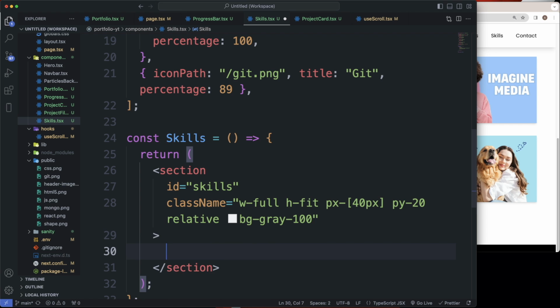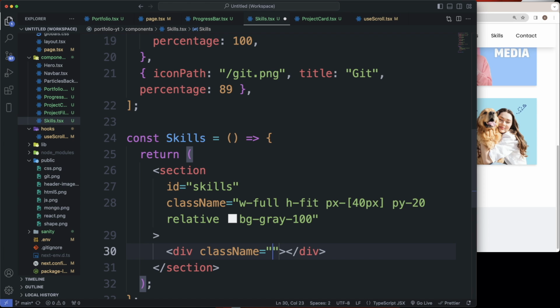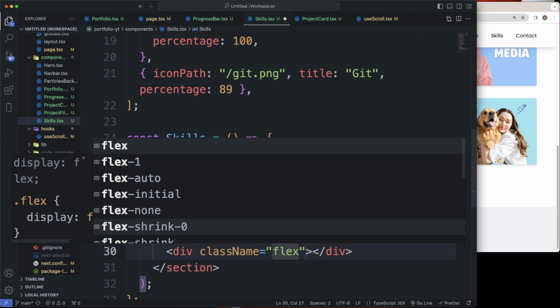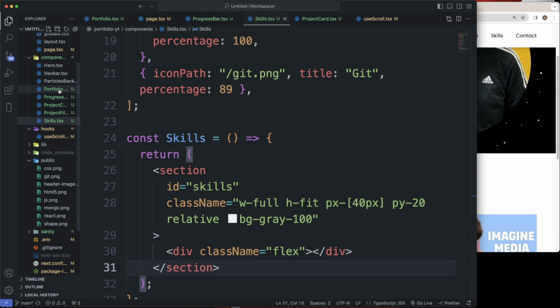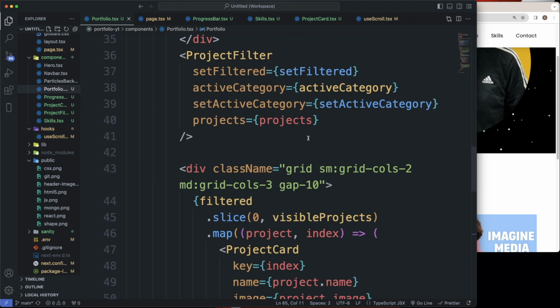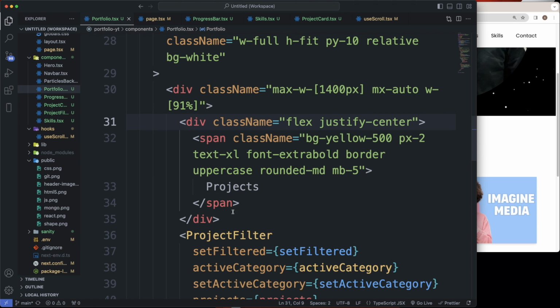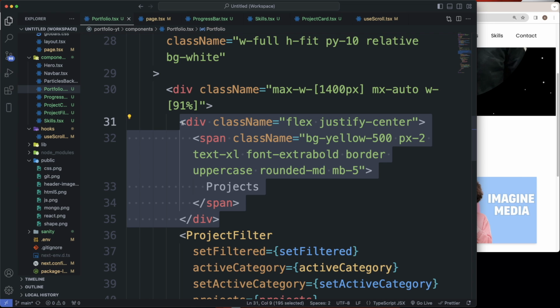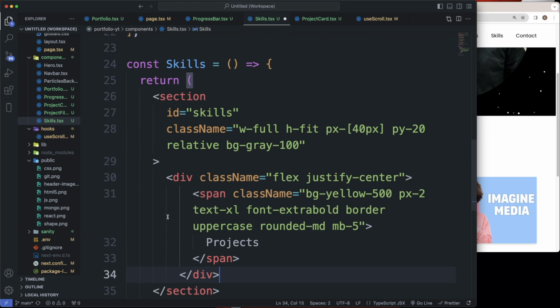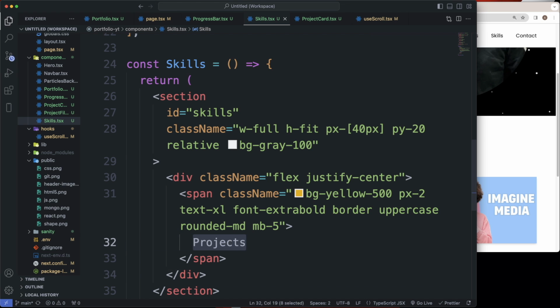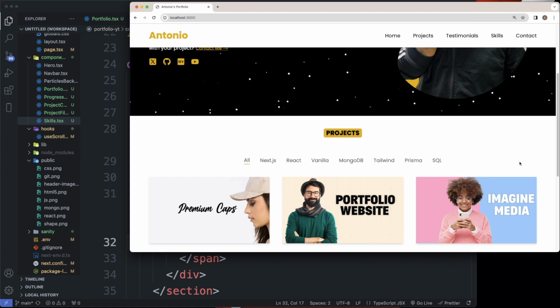And inside of this section, we're gonna have a div. It's gonna be our normal little container. Actually, this one isn't. This is for our section title, like this here. So we can actually go and copy that. Head over to portfolio, scroll up, and just copy this. We could have made this a reusable component, but it's fine. I'm gonna put it right up in here, and then just change this to skills. All right, let's take a look.